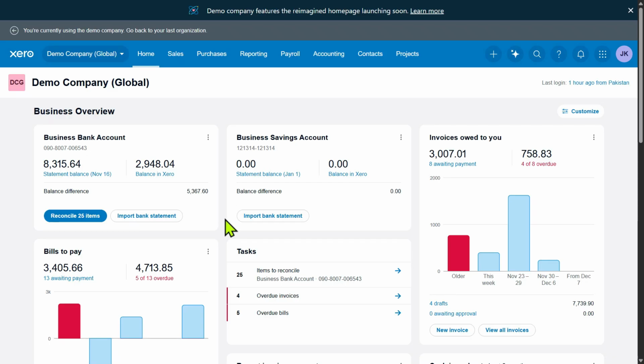Manually importing data into Xero, such as bank statements, invoices, or contacts, is a straightforward process, but it requires preparation. First, you need to prepare the data in a CSV, comma-separated values file format, and the best way to do this is by downloading Xero's official CSV template file.